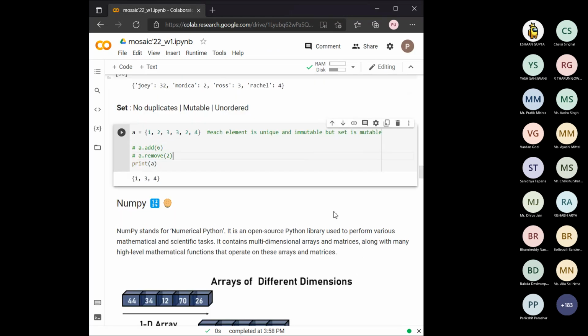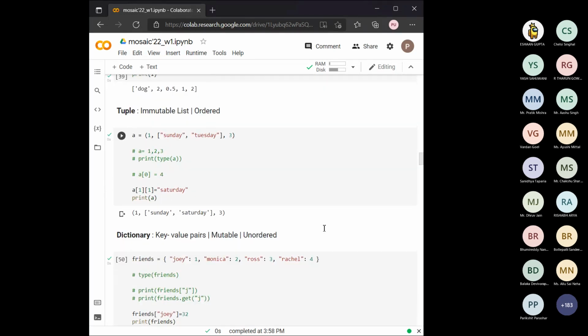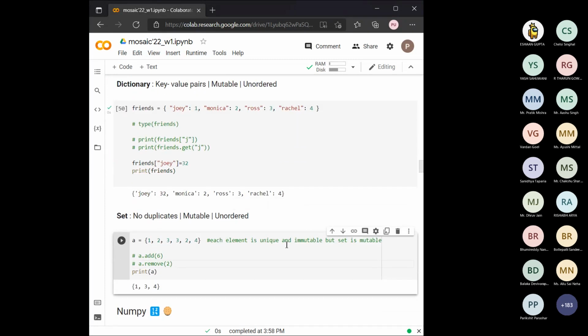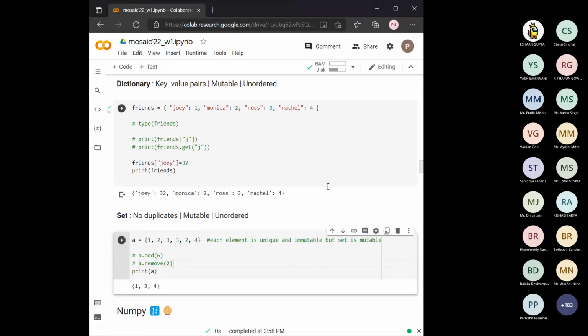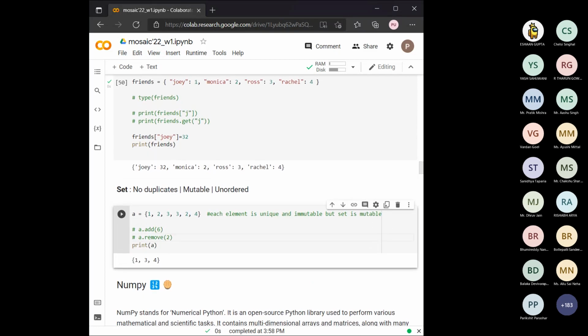After the workshop, try to revise this. These are very easy and simple syntaxes, and it won't take much time. So this is all from my side. And now Tarun and Rishabh will be telling you about the Python libraries.